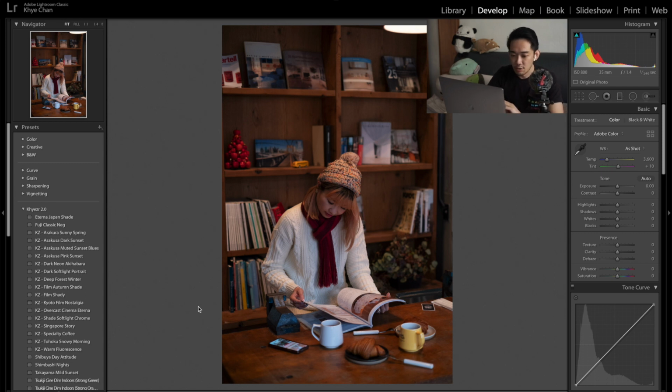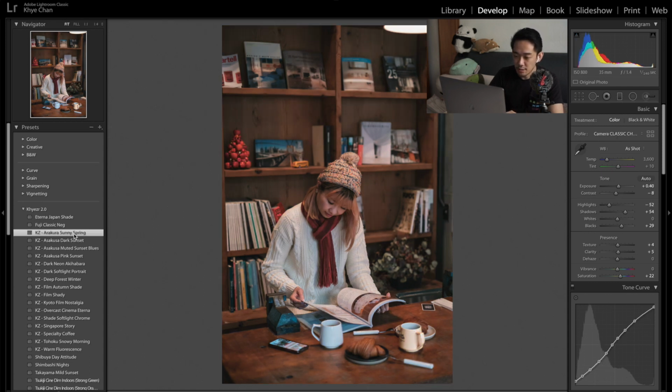Because as I edit images, if I feel that certain images look good a certain way, and I feel that very frequently I go towards that style, I usually save them as presets. So whatever you see here are my presets over the years. Most of them are named after the places, the particular shot that I edit. For example, you see that Akihabara, I probably edited a photo of Akihabara at night, and that's how I named that. So for this shot, I would like to use Arakura Sunny Spring.